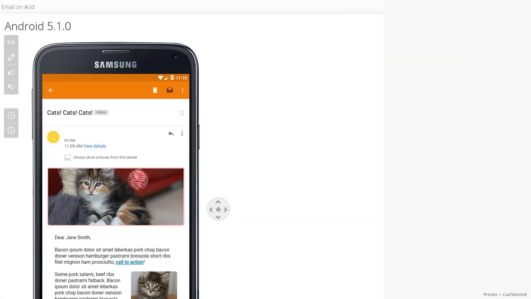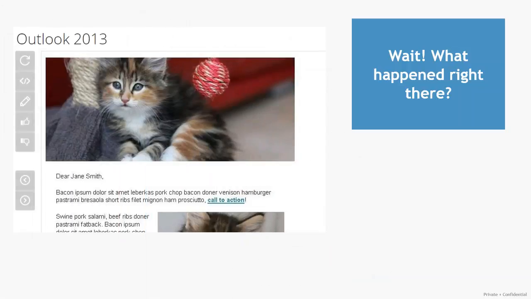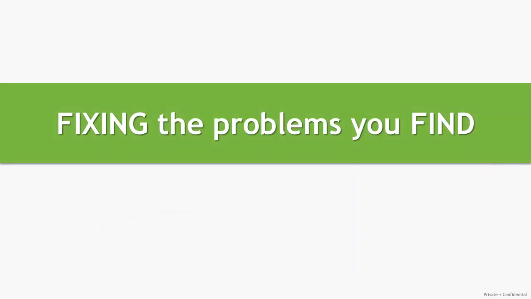So once you've run a test, you can quickly look through your results to identify any problems. Like this one here. There's something going on in Outlook 2013, and it looks like my pretty pink border on my hero image, my cat hero image, disappeared along with my rounded corners. So let's talk about how you can fix the problems that you find. Jeff's going to walk us through that.